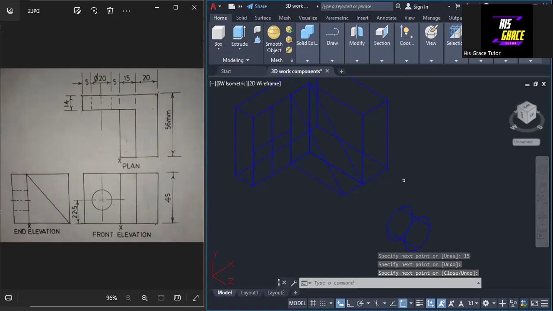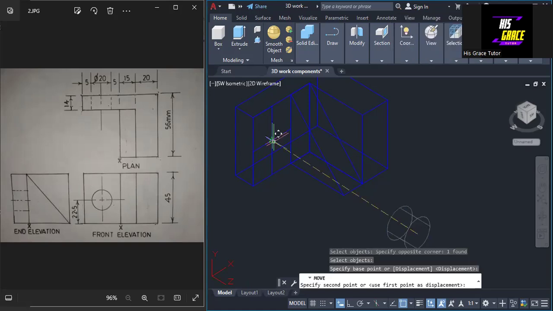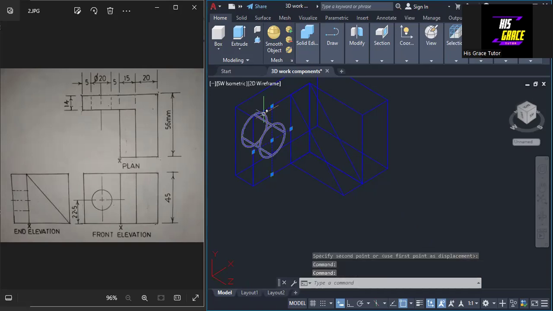So we need to move this circle now. You type move and then enter. Select the object to move. This is the object to move. Select it, then press enter on the keyboard. Then from this center here, bring it to this center here, click. Okay, so that's it. Now I'm going to erase these lines. Don't forget that we started this line from here, and also for this, I started it from here. So I'm going to right click and erase it. So we have erased the lines.